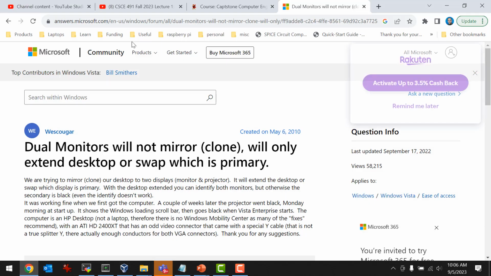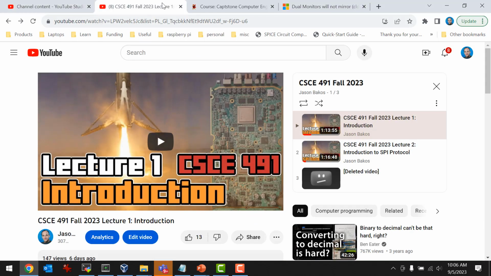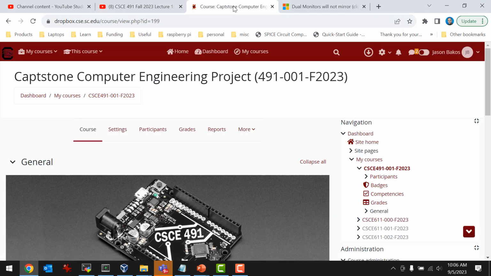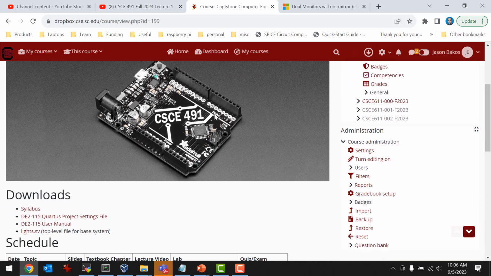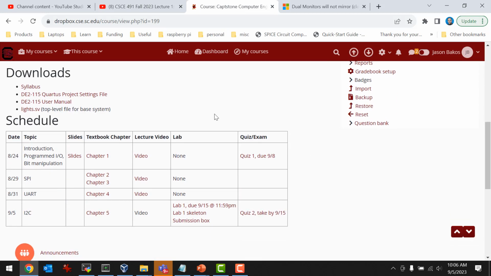Okay, so I've got lab 1, the first project, assigned. I've got it on Dropbox here. There are 3 links. The first link is the lab sheet. The second link is the skeleton, which is the archive you have to download and unpack in your home directory. The third link is the submission box.